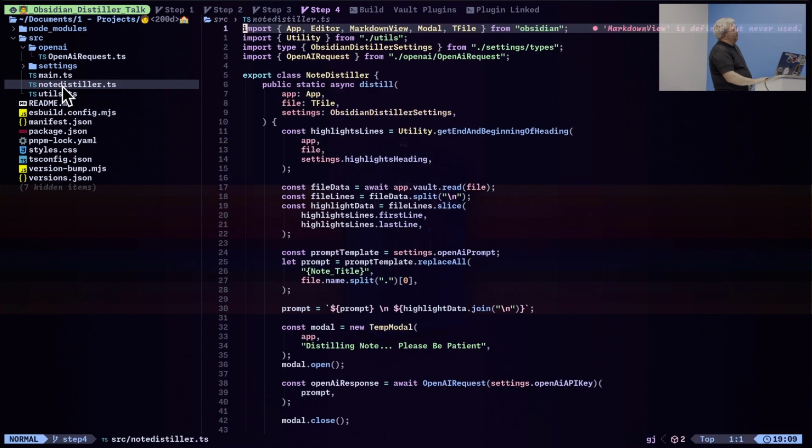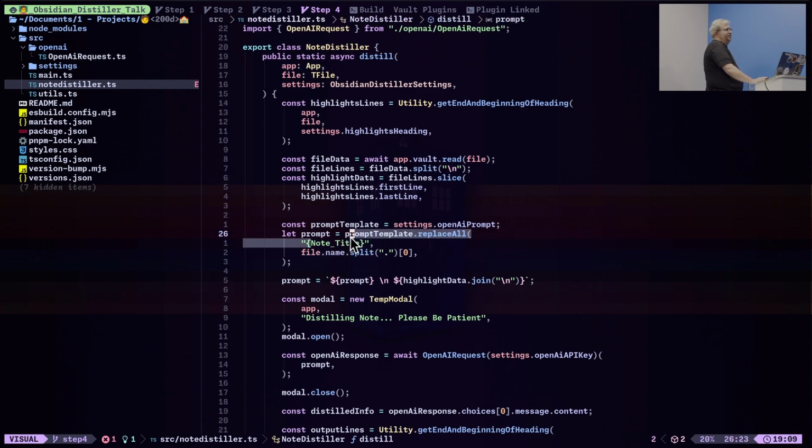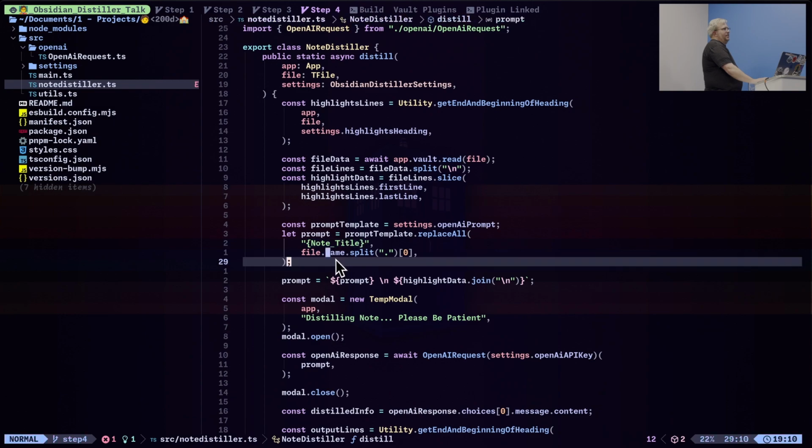If we look at Note Distiller, how it is actually calling it now. So we do the same things we're doing. If I execute this from a file menu context, I don't know if the file's open, it's going to do everything we talked about. It's going to get the prompt template from our settings. It's going to replace anywhere it finds this note title with the name of the file. Like I said, I'm assuming that the name of the file is the book that you care about.